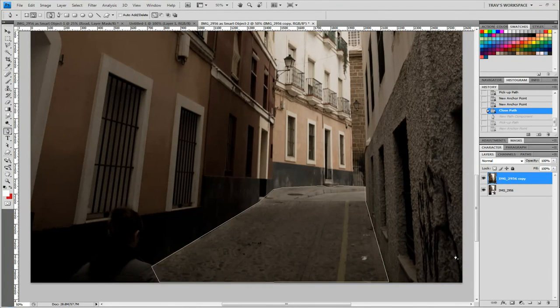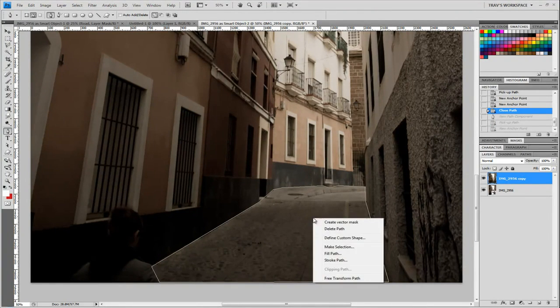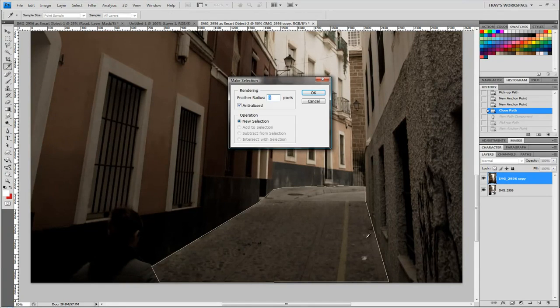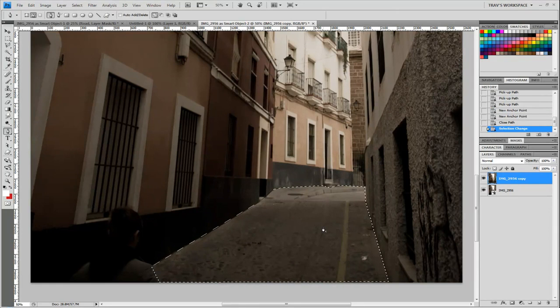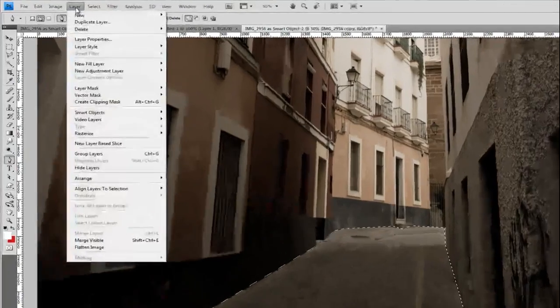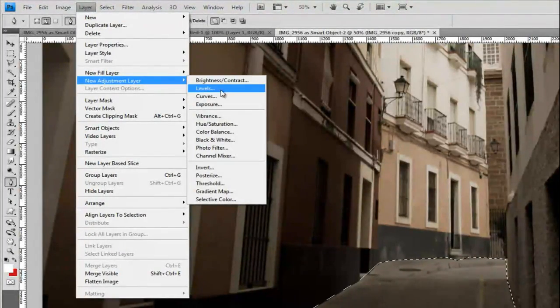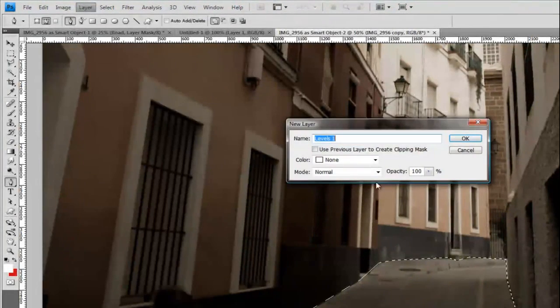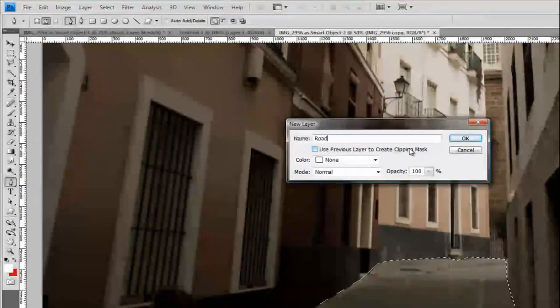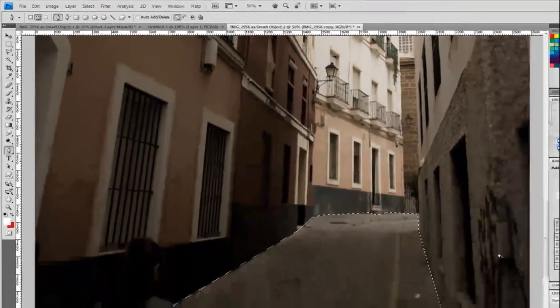Okay. Now with our path finished, we're going to right click on it and make selection. Keep our anti-alias checked off and our feathering radius to 0. And that is going to make a selection of our road. Now with that selected, we're going to go up into our layers area, say new adjustment layer, and down into levels. And this is going to be making a new layer for us. Let's call that road. Okay.